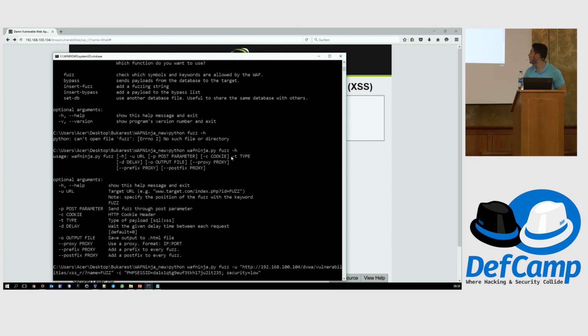Okay, so the next thing is the -t parameter, where we have to define whether we want to test for cross-site scripting vulnerability or for SQL injection. So we use -t XSS. Then we have the option to set up a delay between each request, because the web application firewall may be configured in such a way that if you send too many requests in a very short matter of time, your IP address will be blocked. But we don't need it for our demo.